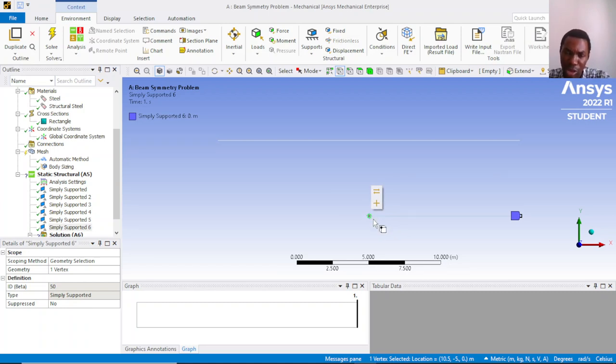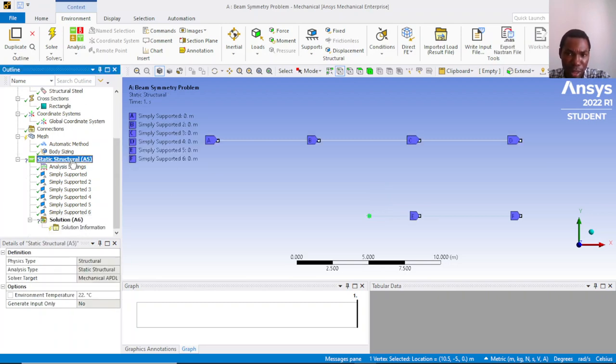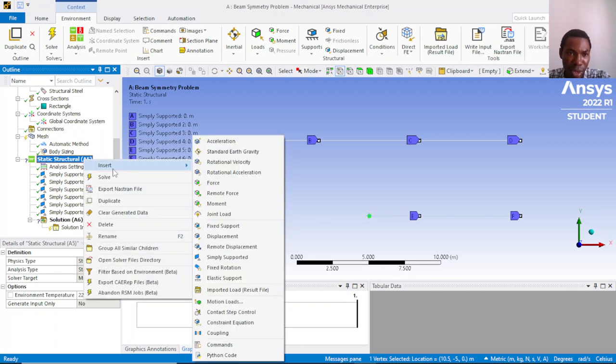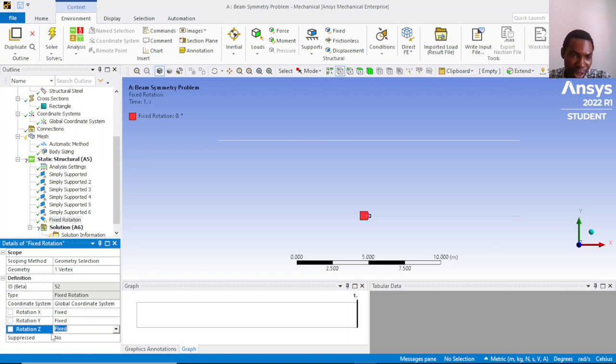At this point we need to restrain the rotation in the Z direction to be zero. So we are using the rotational support, which is selected. Click on rotational and click on the static structural tool. Right click on it, or left click on it, insert fixed rotation, and you will notice that it's already set as fixed. It's actually what I needed to do. Rotation Z equals fixed. This fixed means that node is not allowed to rotate. Theta is zero in the Z direction.